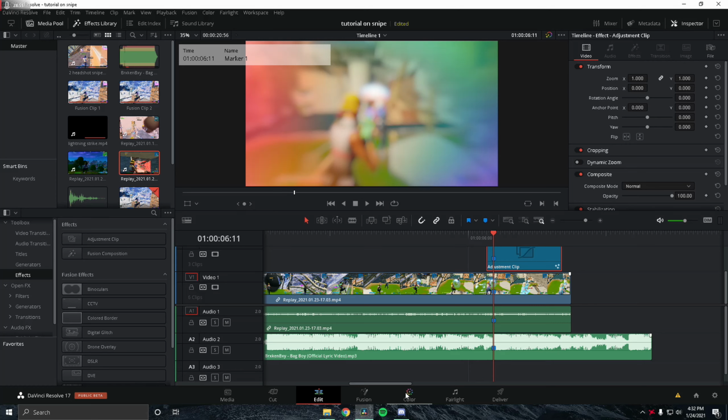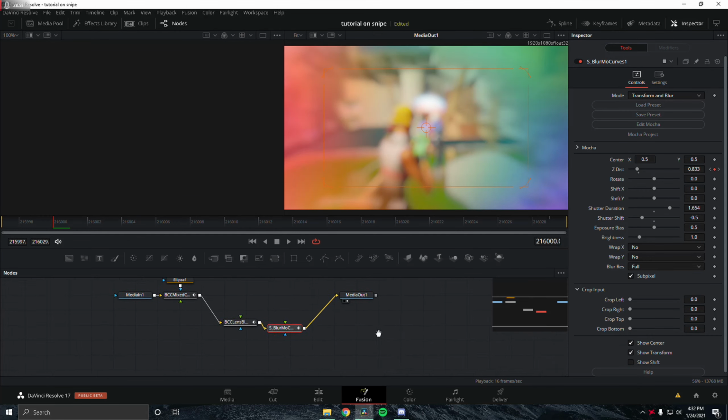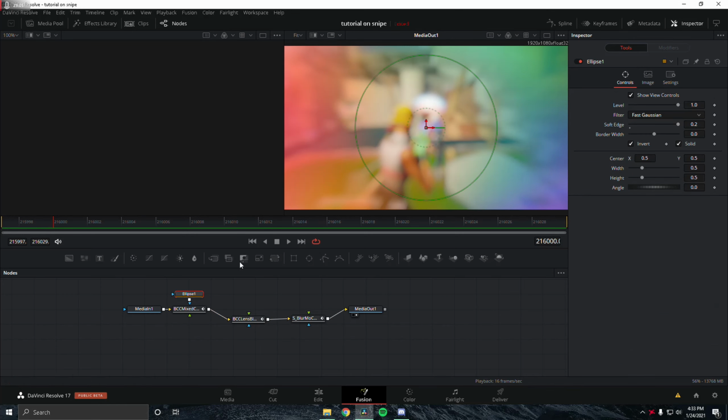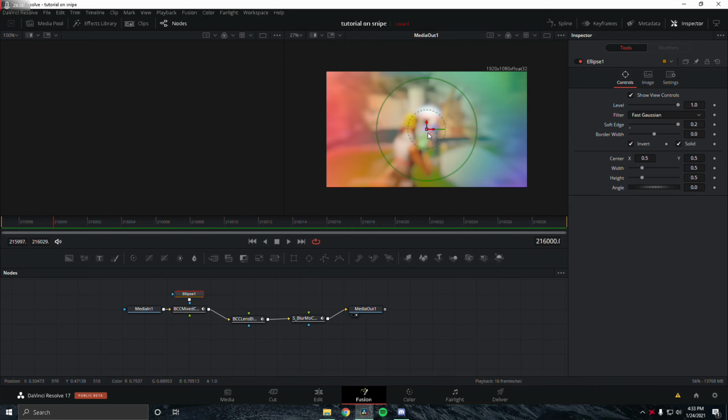So you can see here the effects. I'm going to go into Fusion, and basically the effects are mixed colors, lens blur, and blur mode curves. And I have an ellipse on the mix colors because I don't want the center to also have the mixed color effect, because if I take the ellipse clips off here, you can see that doesn't look very good. So I just have the ellipse on there.